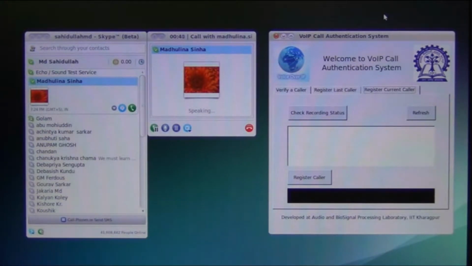This is the server machine where the online VoIP call authentication system is installed. If the person at the other end is a new caller calling for the first time, his or her voice needs to be registered into the system. This registration process is in progress now. In case of a conversation, the system can separate the voice of the person at the other end and record it.